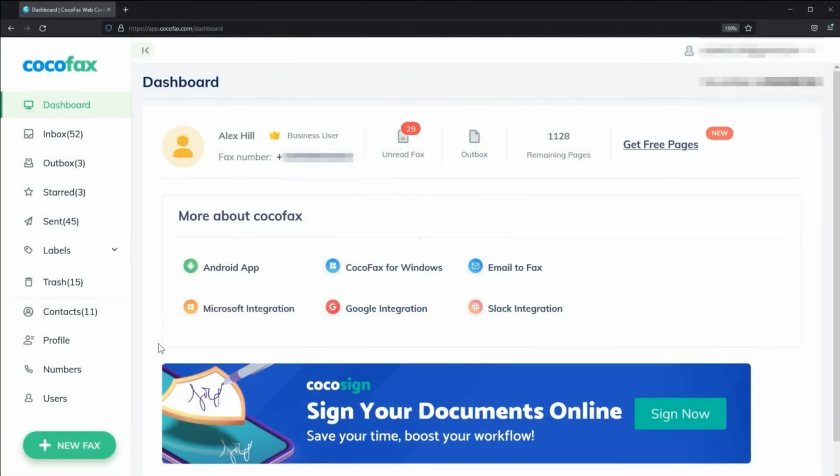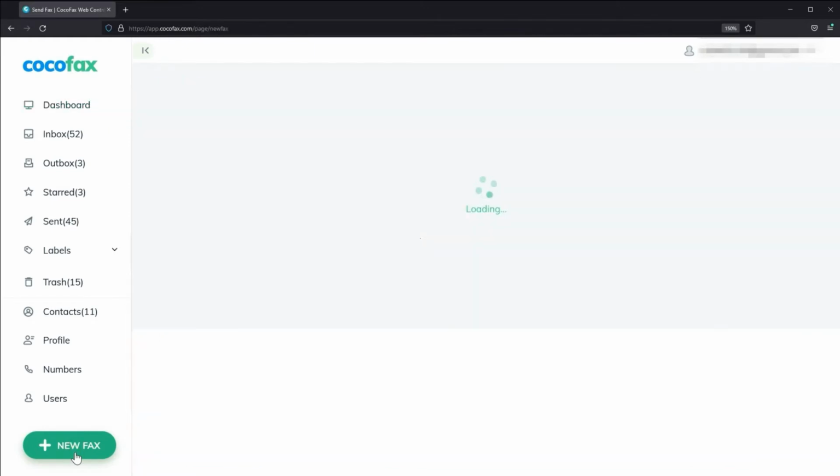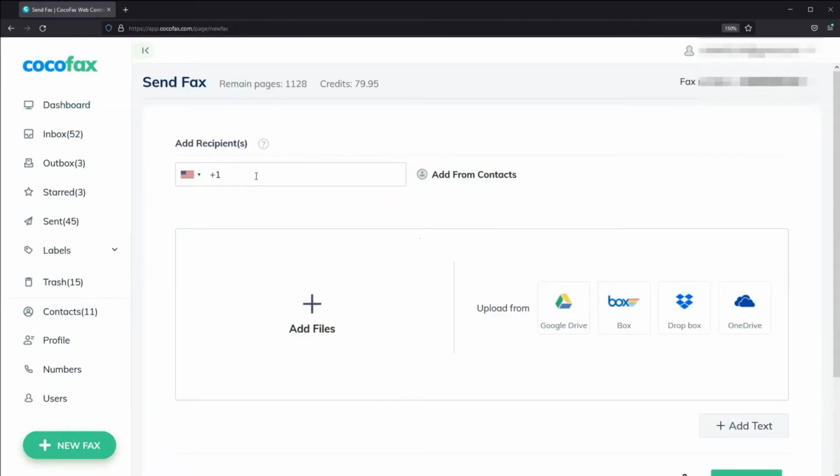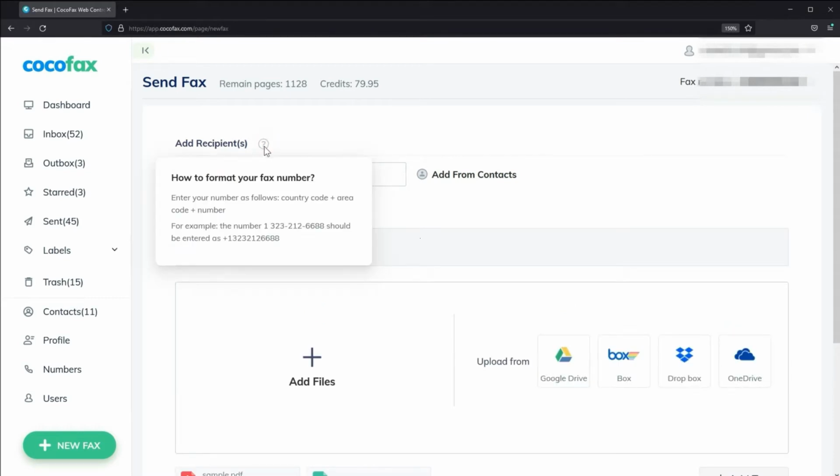To send a new fax, you have to click on the New Fax button in the left-hand side. In the Add Recipient section, you can enter the recipient's fax number. As you can see, if you hover over this button, you can see how to format your fax number. Enter your number as follows: country code plus area code plus number. For example, the following number should be entered as this one.